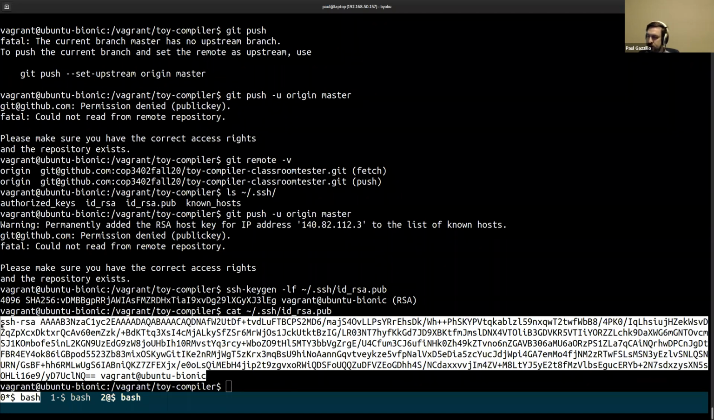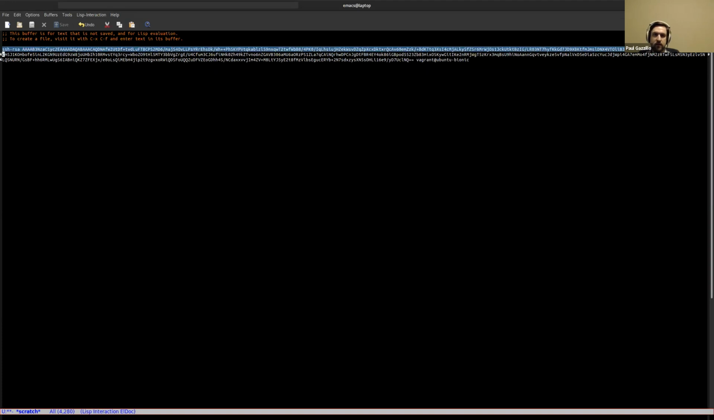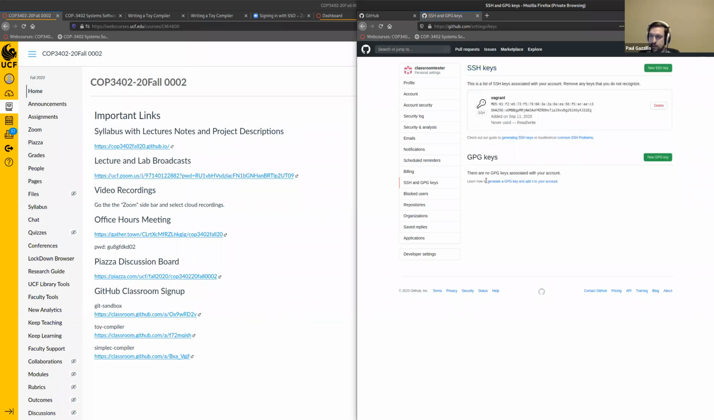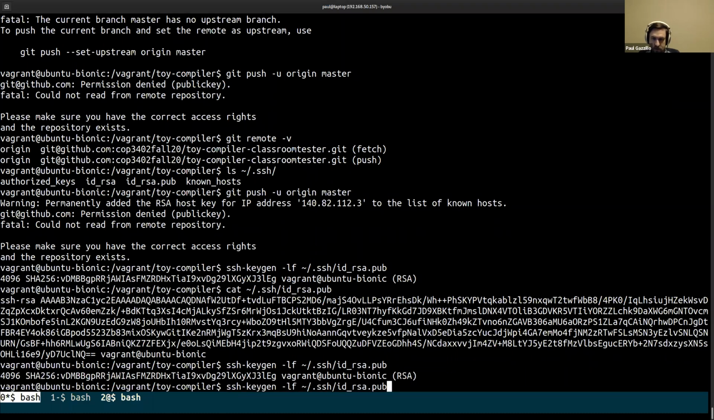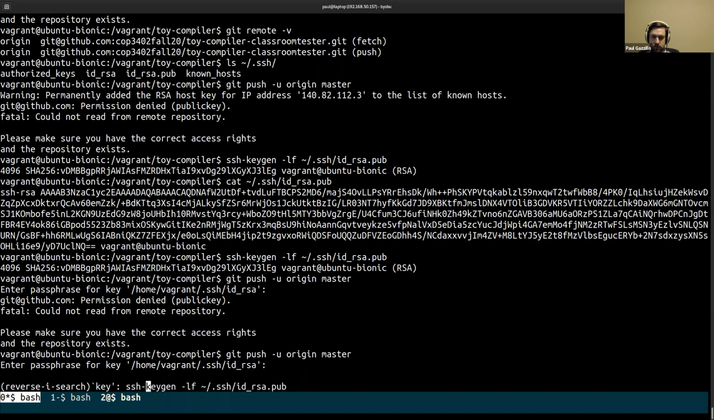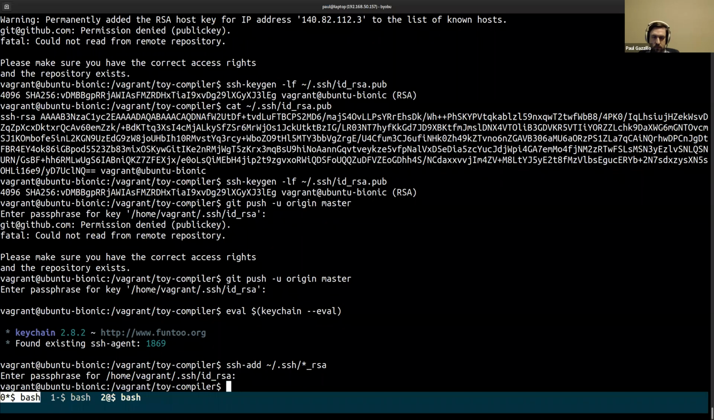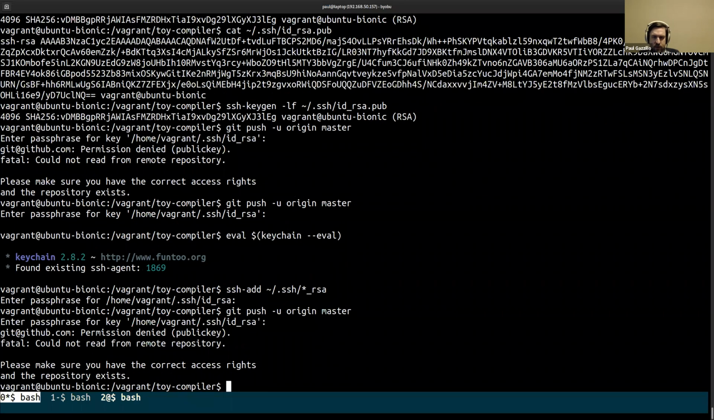If you have a very fancy quantum machine, maybe you can figure out what my key is. Added my SSH key. Let's see if the fingerprint is the same. Looks the same. Can I push? That's weird. I don't have a passphrase.